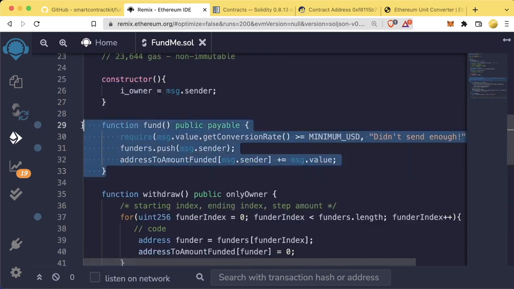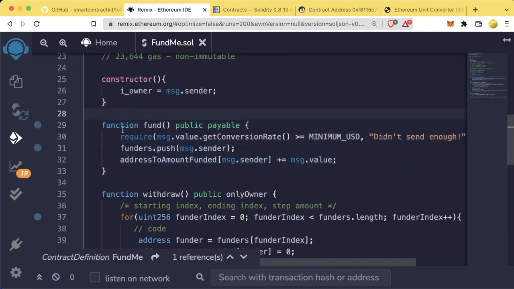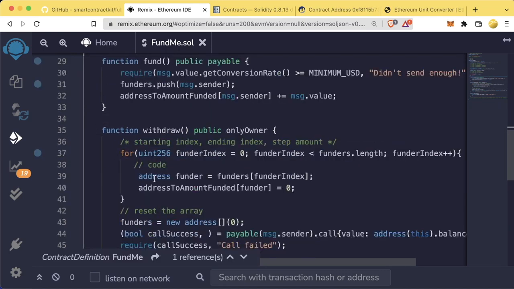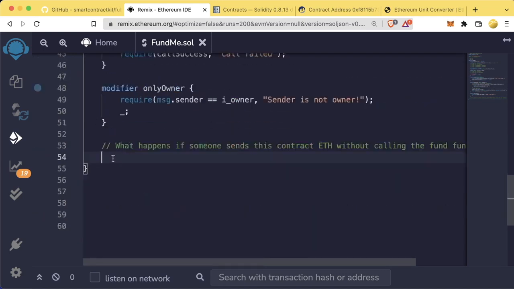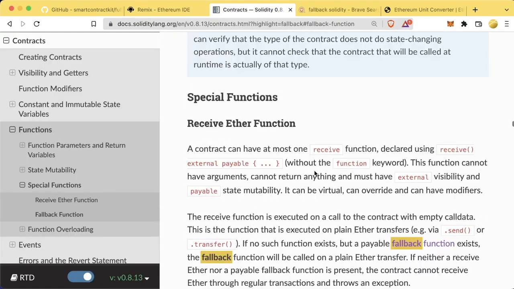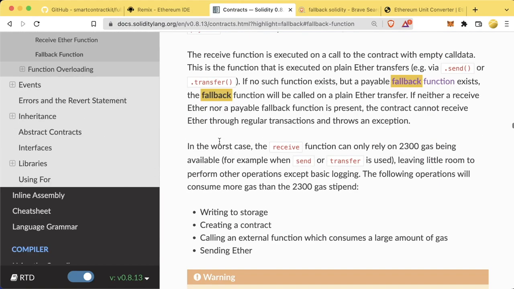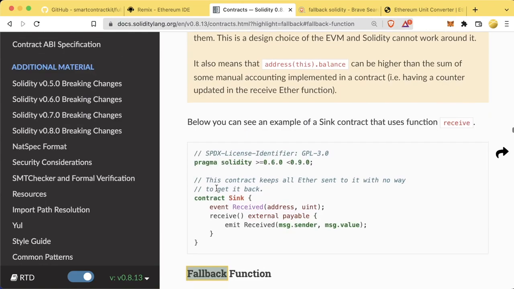But there's actually a way for when people send money to this contract or people call a function that doesn't exist for us to still trigger some code. And now there are two special functions in Solidity. One is called receive and one is called the fallback. Now, in Solidity, there are actually a number of special functions, and two of these special functions are the receive special function and the fallback special function.